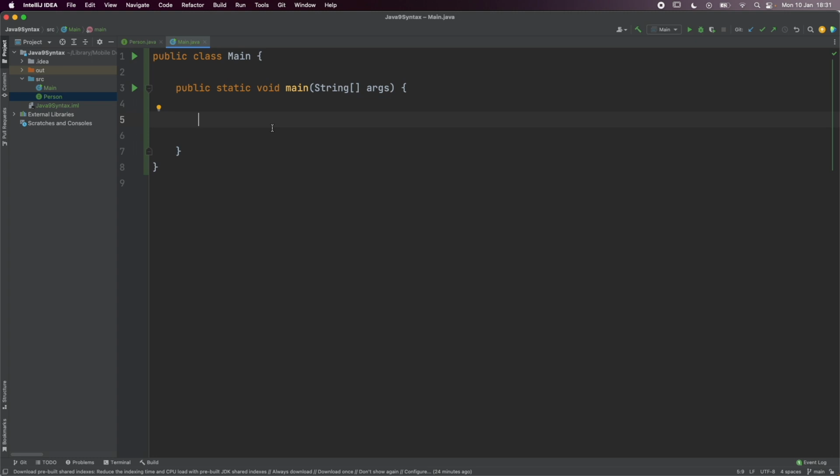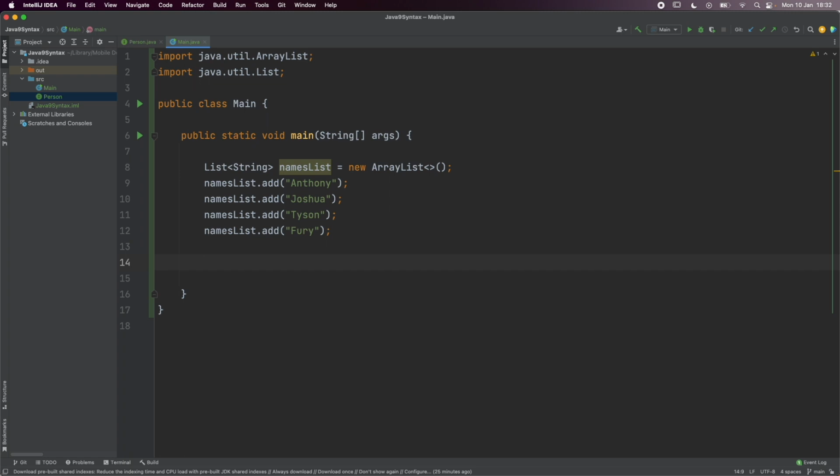If I just create a list of strings, and I'm going to call this namesList, I've just created a list with 4 names in it: Anthony, Joshua, Tyson, and Fury. This is a pretty standard way that we go about creating a list or an ArrayList with Java 8, where we define a list of strings using the interface class, and then we have this ArrayList. But Java 9 allows us to do this in a slightly neater way.